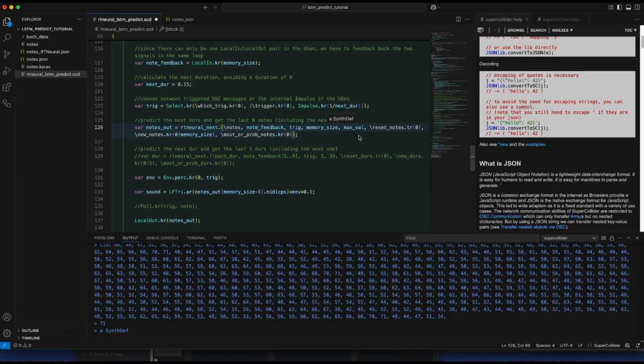So the maximum value. It's going to use this number to know how big the softmax output of the neural network is. Then the reset notes trigger. Sometimes the neural network will get stuck, and you want to send it a reset notes trigger to send it a whole bunch of new notes. The new notes .kr: when you reset the notes, you will send the new notes here. So you're going to send a trigger and the new notes. We'll do that below, and hopefully it'll make sense.